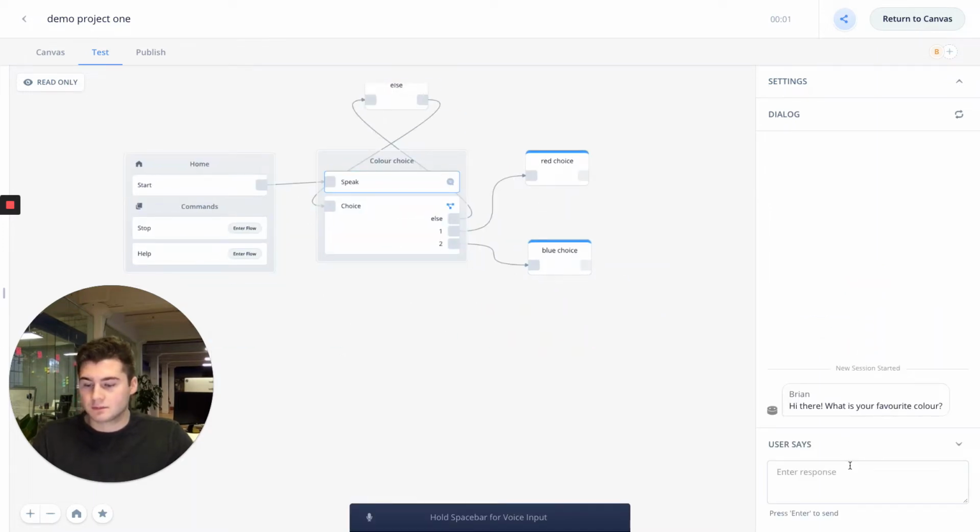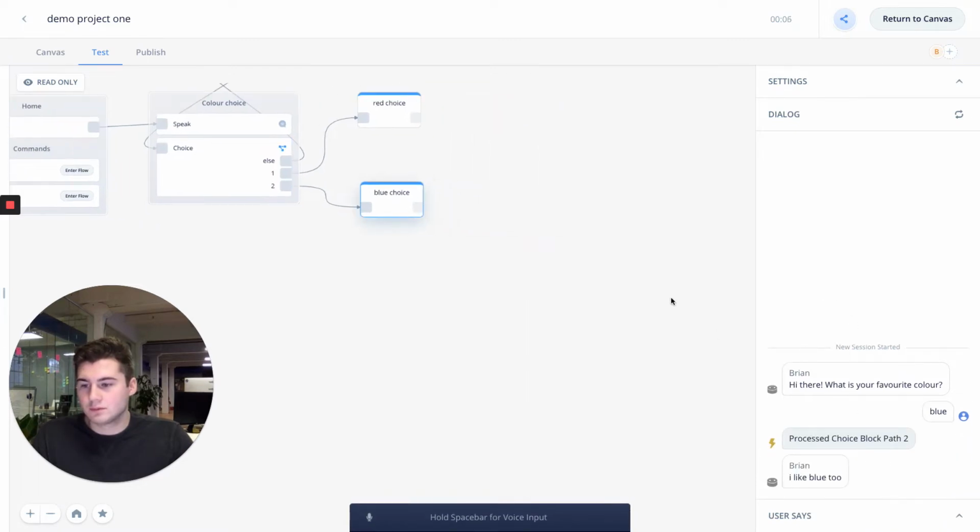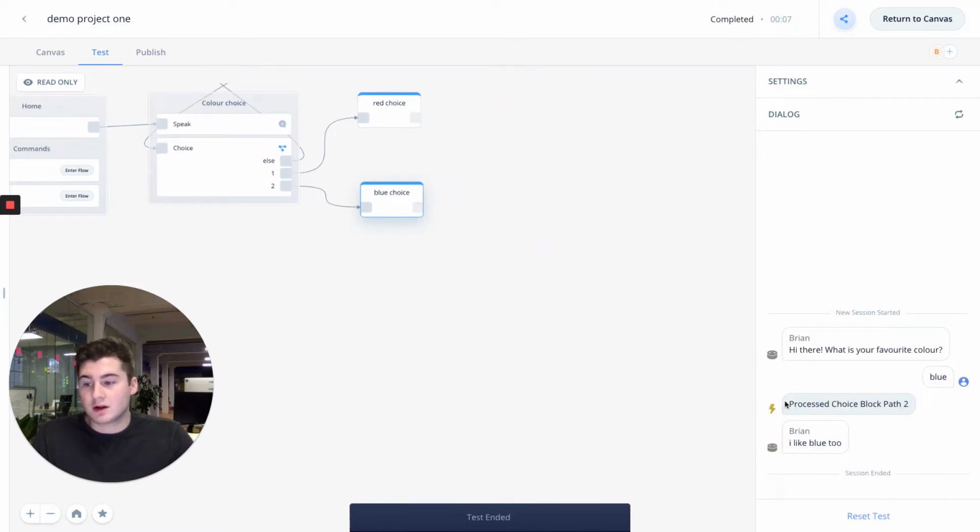"Hi there. What is your favorite color?" Blue. "I like blue too." And you'll see right there with that little icon of debug mode, process choice block path 2. So it's a super simple way to quickly see what Alexa is actually doing behind the scenes in your Voiceflow test tool. Now it is worth noting that the Voiceflow test tool is not a perfect representation of exactly what you're going to have on Alexa, but it's pretty good. In like 90% of cases, what you get in the Voiceflow test tool is what you're going to have when you're actually testing on Alexa, but they're not always perfect, just to let you know.